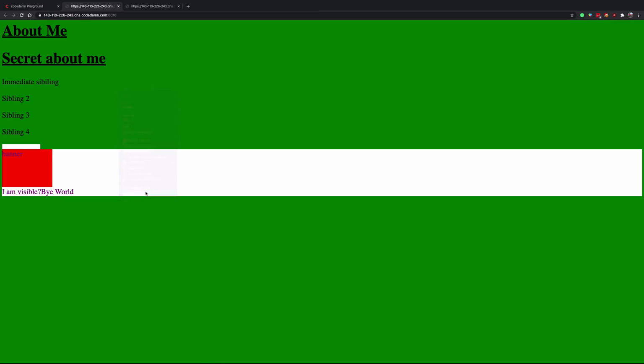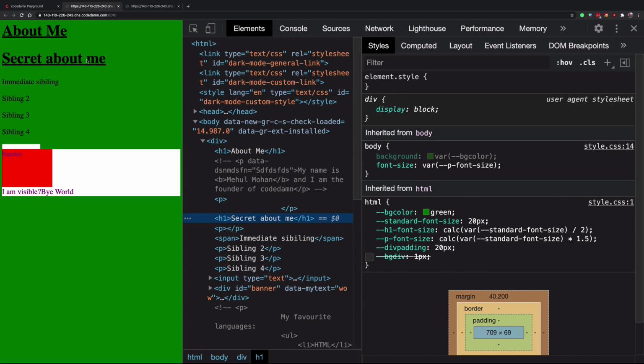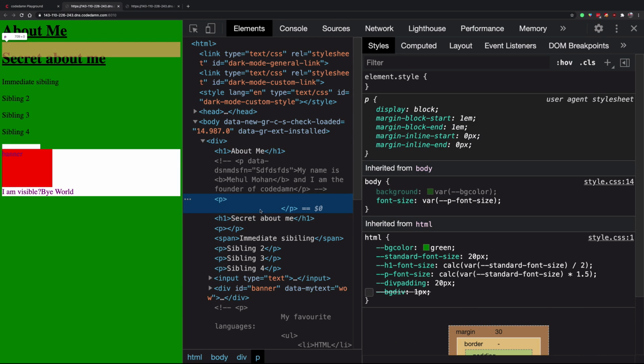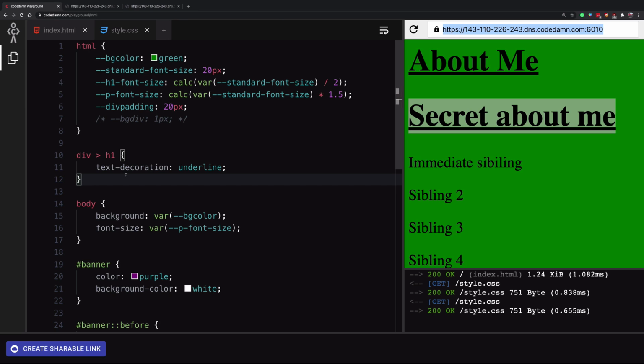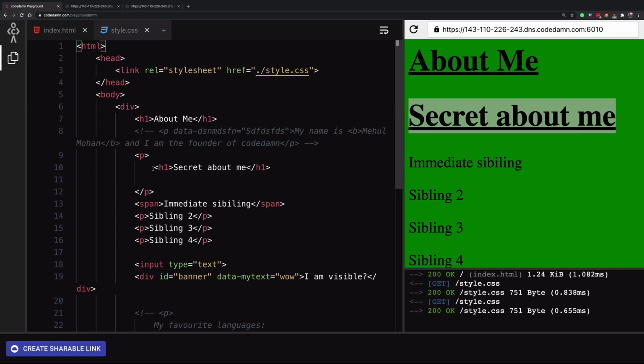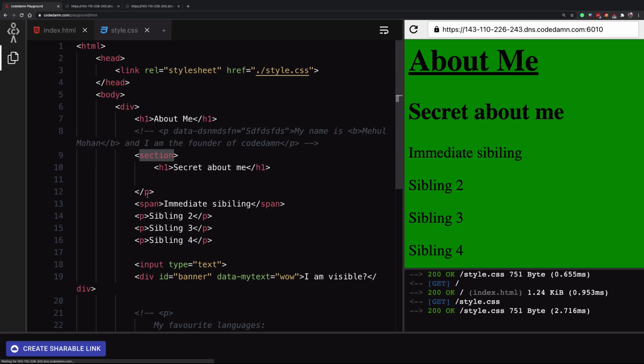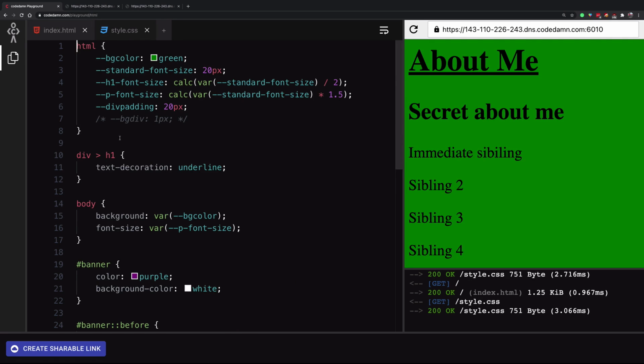If you go ahead and visit this page right here, if you go to inspect, you're going to see that the DOM, which is computed by the browser, is different. That P has thrown away the H1. The reason for this is that by semantics, P is not allowed to contain an H1 tag. So instead of P, let's just throw a section here, right? Now you can see that our style works fine as expected.